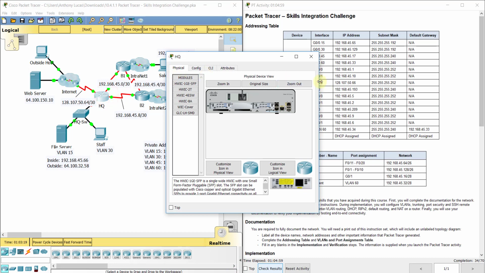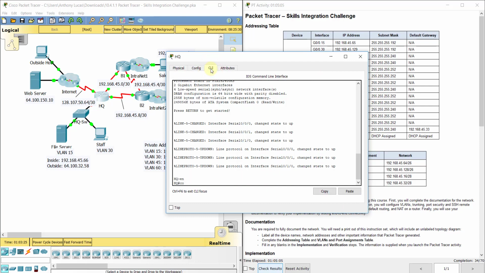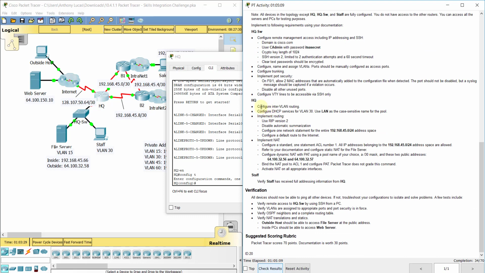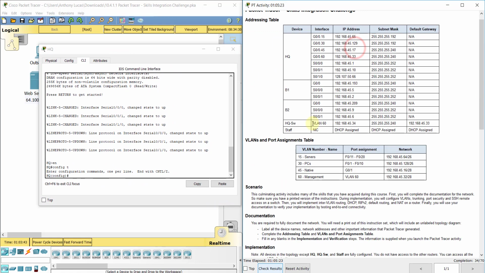All right, so the HQ router. Okay, now it says configure inter-VLAN routing. Now we did all the creating VLANs and stuff on the HQ switch. We put the port going to the router in trunking mode. We made sure it was the correct native VLAN. Now let's look at what ports we need to assign here.